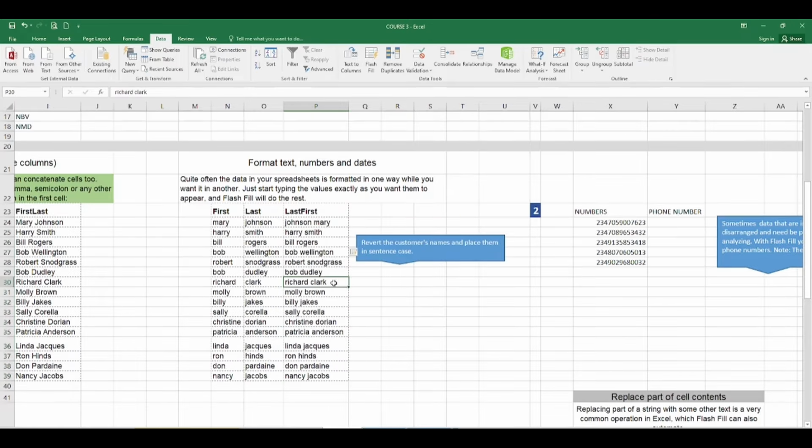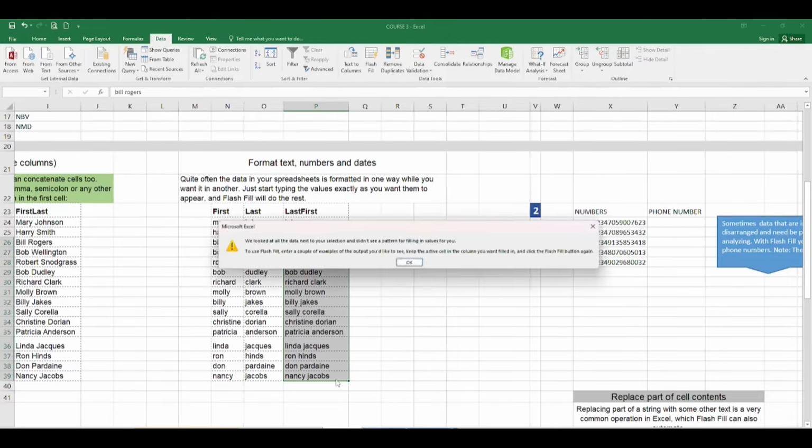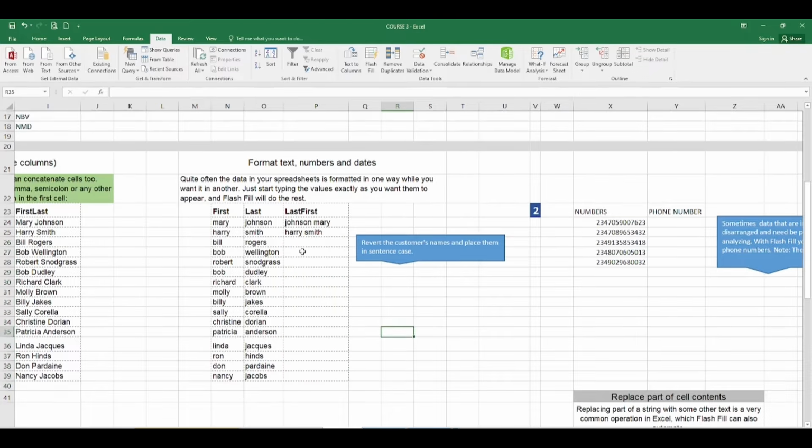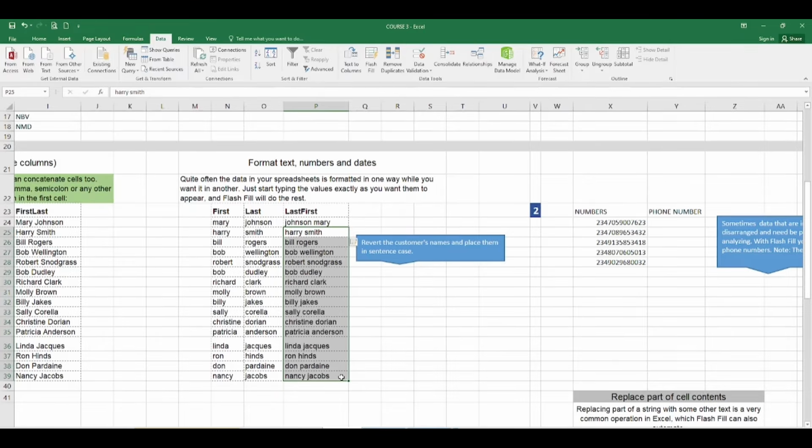Okay, it hasn't picked the pattern then. So let's pick it from the second. It should have picked the pattern. Control E. Okay, let's delete that. All right, delete. So Control E, you can see it has picked the pattern and then filled the information.